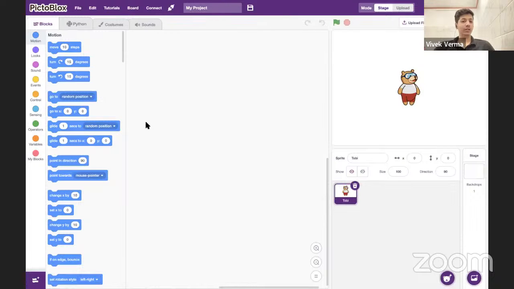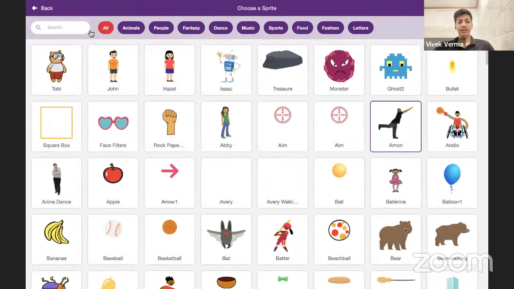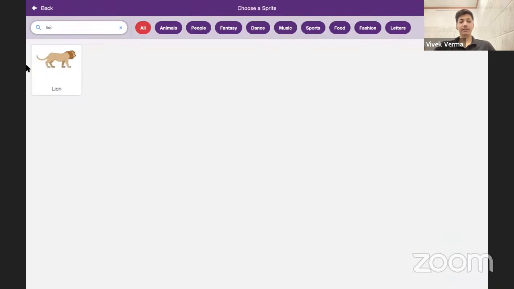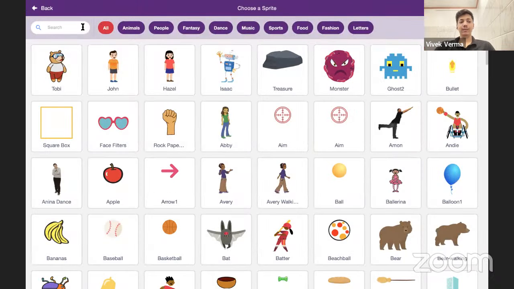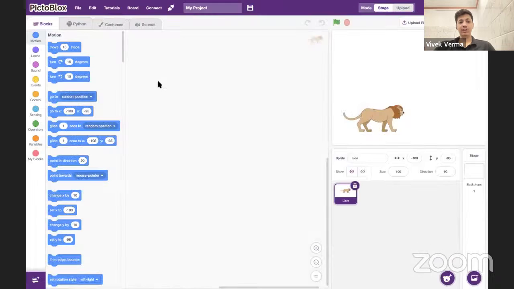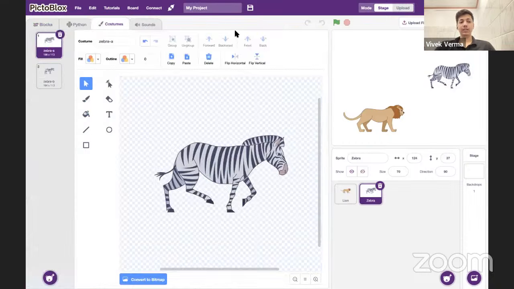So in this particular storytelling project that we are making, we need two characters right now, that is a lion and a zebra. So what we can do, we can delete the Toby sprite. We can click on choose a sprite, type lion, get the lion situated over here. Click on choose a sprite once again, type zebra, select it and place it here. So you can see that the zebra is a little bigger compared to the lion. So we can decrease the zebra size and make it 70. All right. And let's do one thing.